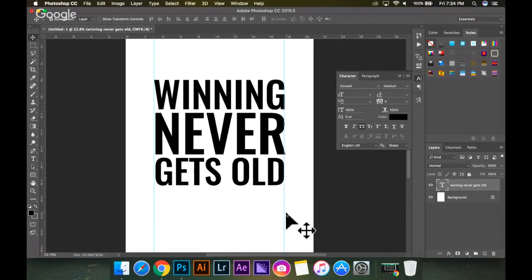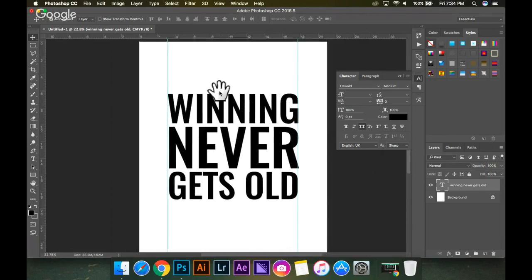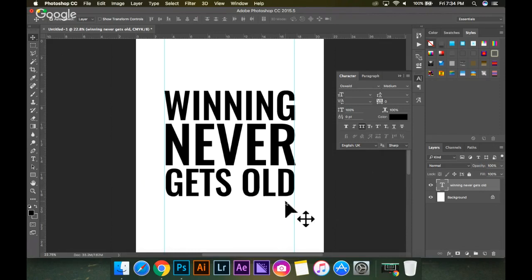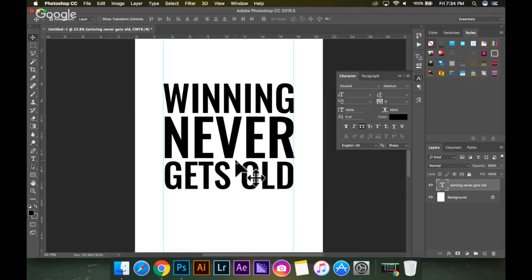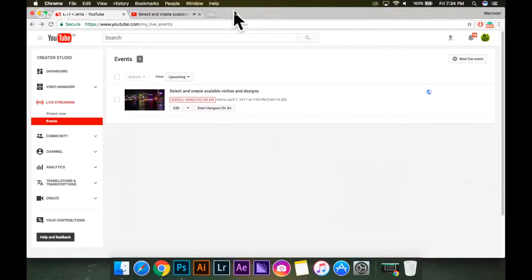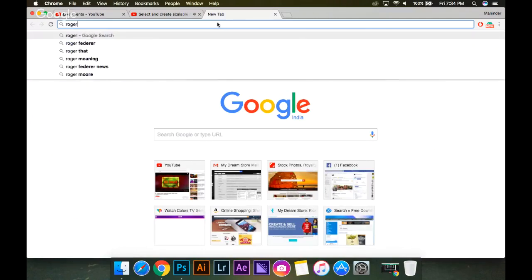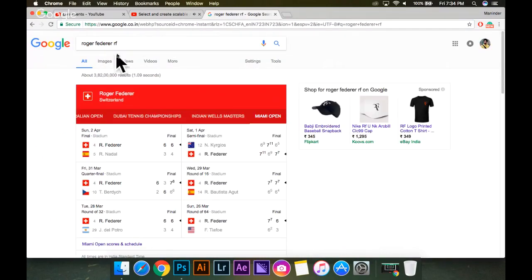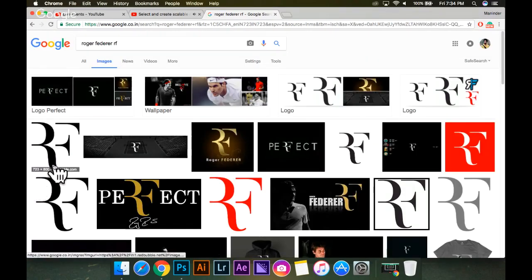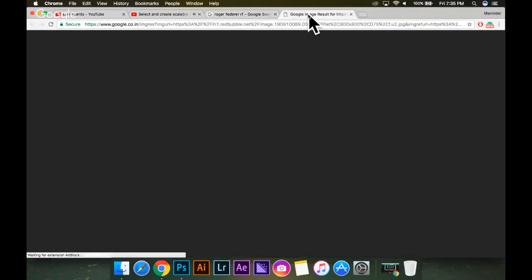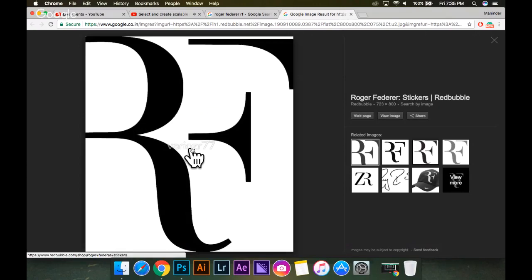But something is missing, because it's not showing that it's related to Roger Federer. So I'm going to add some design elements here so it relates to Roger Federer. We'll go to Google and search for design elements, Roger Federer, RF. We'll go to images. Something like this we'll add. You just right click, new tab. It has a watermark.